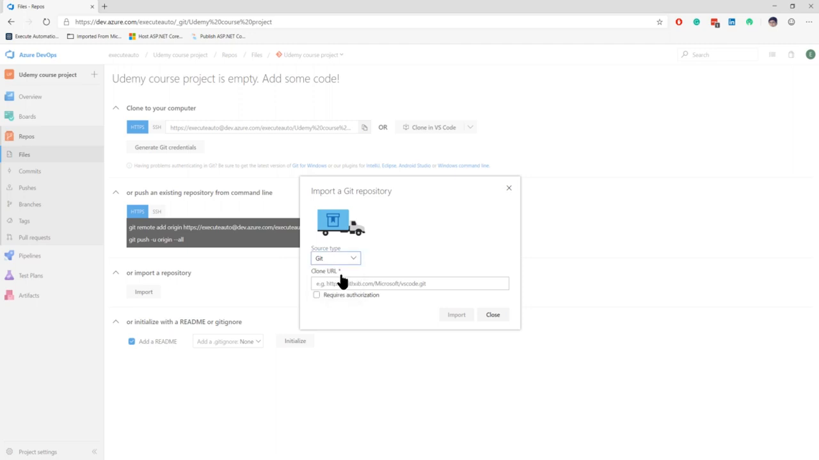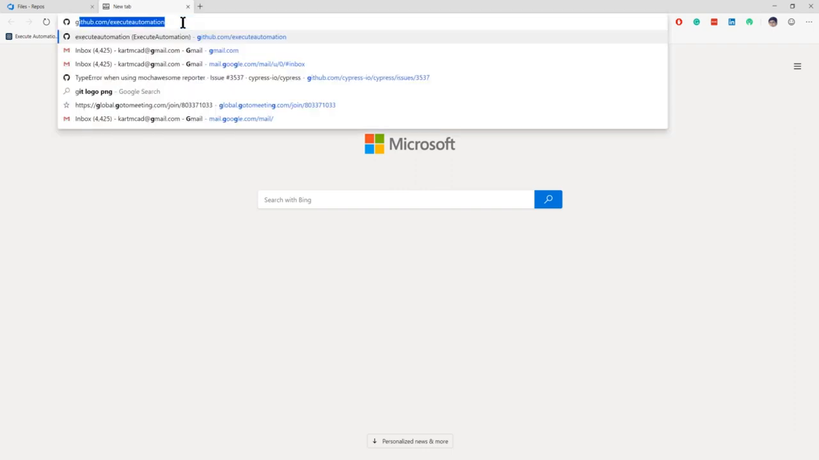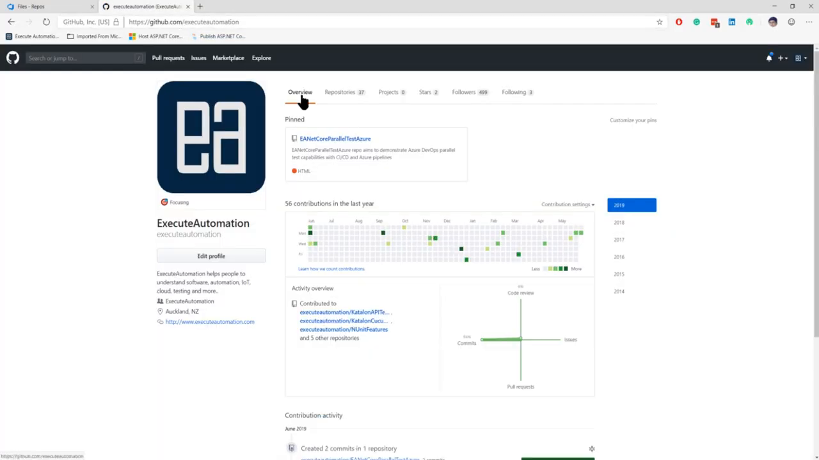The one we are going to be using for this whole course is Git, because as I said, we're not using a private project, we're using a public project. I'm going to choose the source type as Git here, and I'm going to clone using the URL. The URL I'm going to use is from the GitHub of Execute Automation, which we have been using for all the courses on Udemy as well as on YouTube. You can see there is something called EA Netcore Parallel Test Azure. This is the repo that we are going to be using for this whole course.